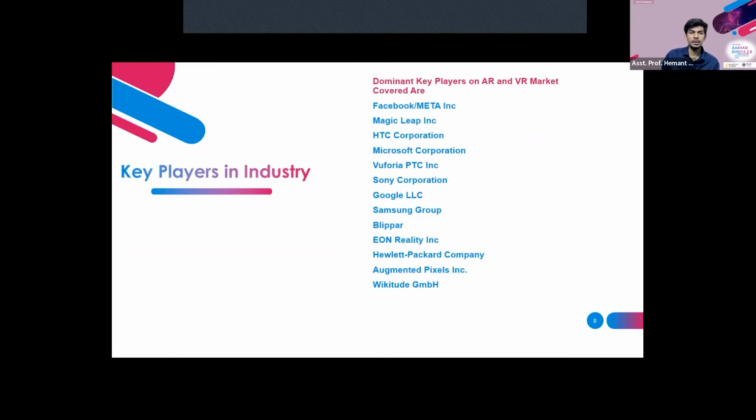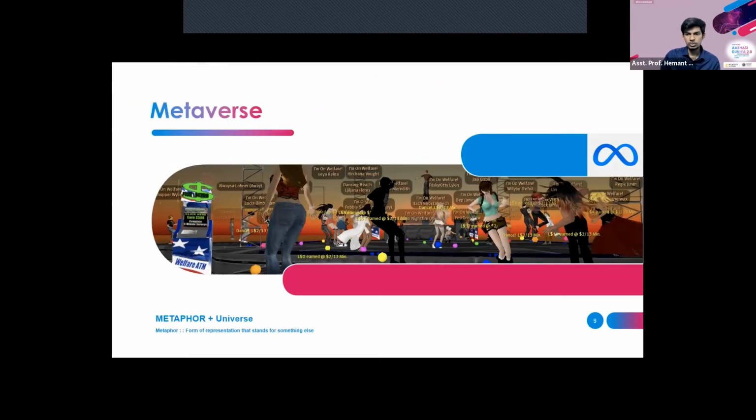These are the key players in the industry for AR, VR, MR. You might know Facebook Meta and Magic Leap, which has its own MR headset. HTC has the biggest market share in the VR industry right now. Also Microsoft, Vuforia for AR, and Sony for PlayStation and AR games and all the stuff. Google has ARCore. They have innovated so many things and are constantly innovating in this industry, right? So let's start with the metaverse, right?